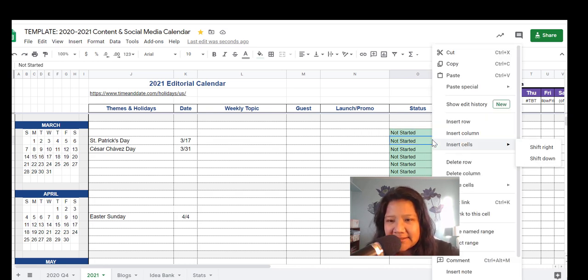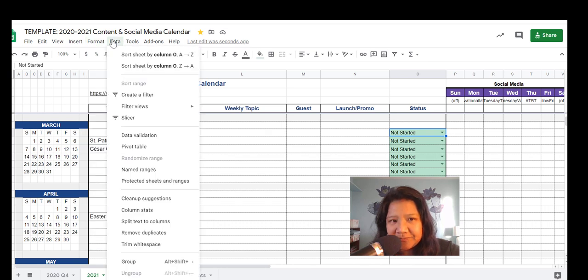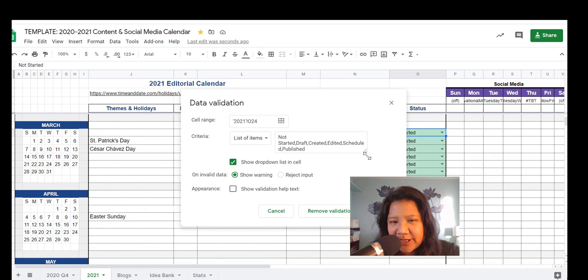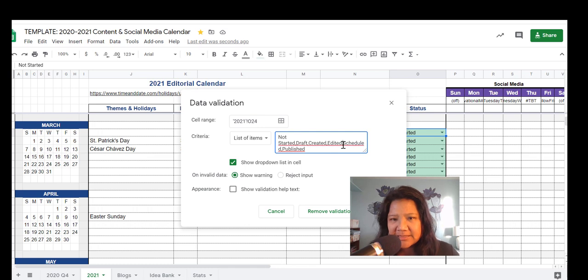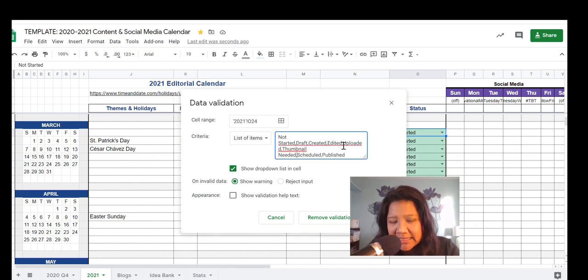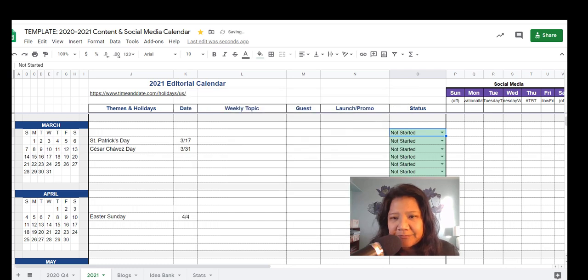So to edit this, I go to data and data validation. And here's where I have the different status options for that drop down menu. So if I wanted to include edited, it's been edited, and then I want uploaded, and I need thumbnail needed, that's all in there. I save that.